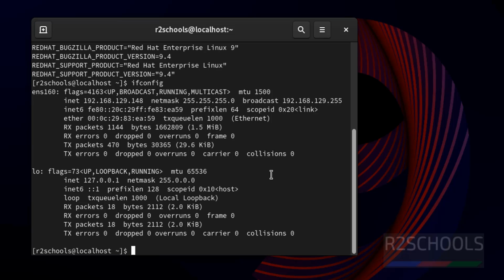So in this video we have seen how to download and install RHEL 9.4 on VMware Workstation.